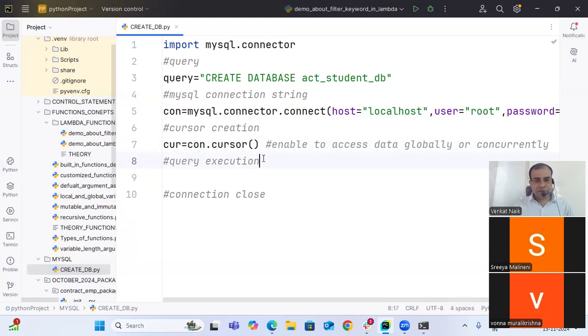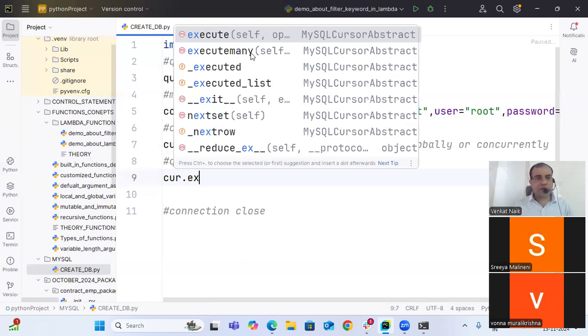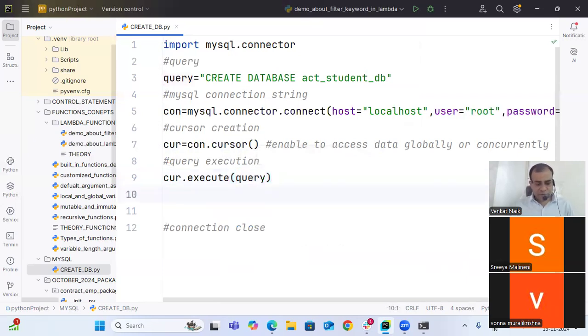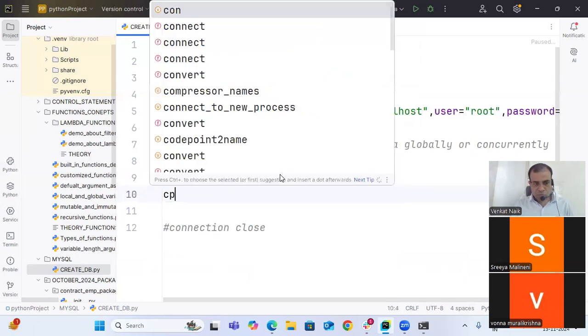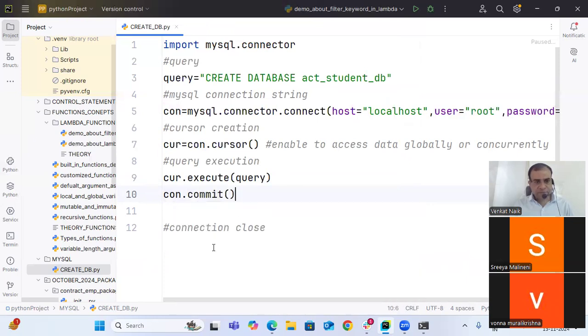Now, after the cursor is created, we are going to call cursor.execute. Execute is a built-in method to which we pass the query. What query do we want to execute? We want to create a database now. Once the execution is done, we call connection.commit, a built-in method. We have to commit so that the database gets created because of the DDL statement. Once the commit is done, obviously that database will be created.